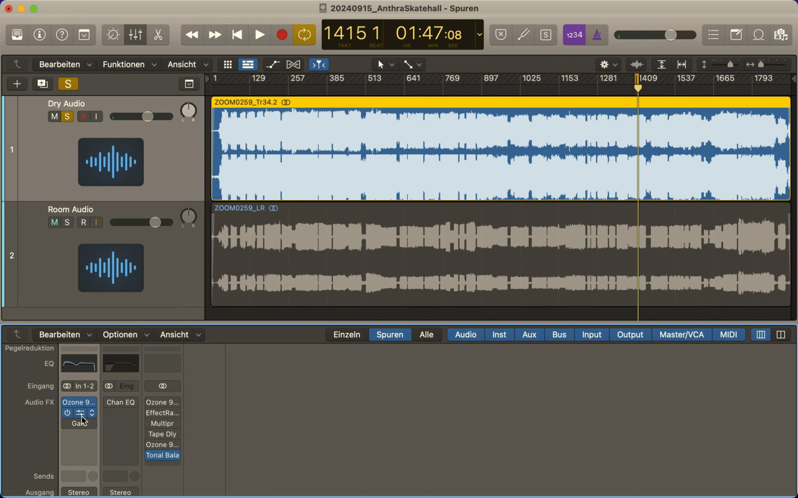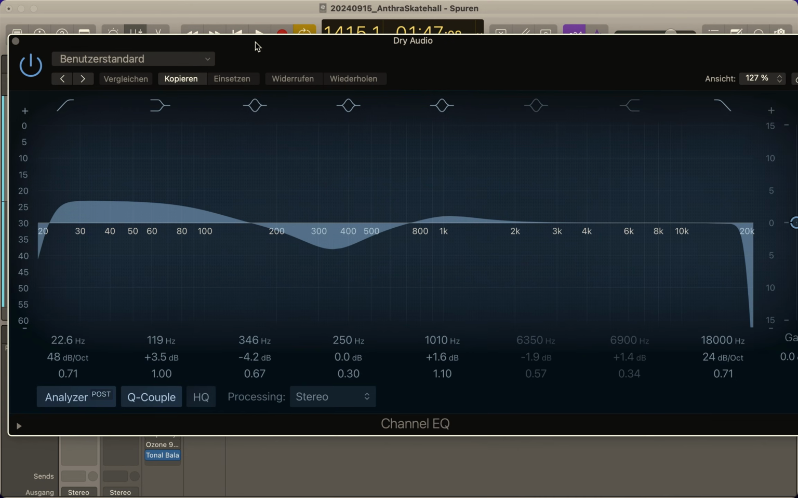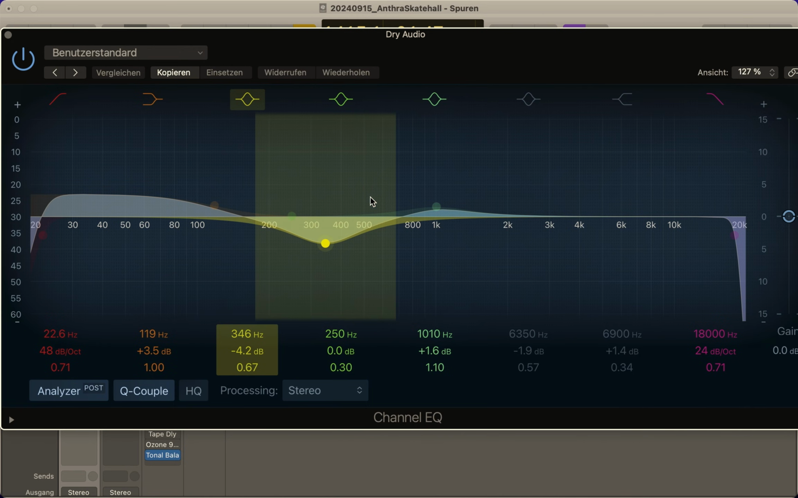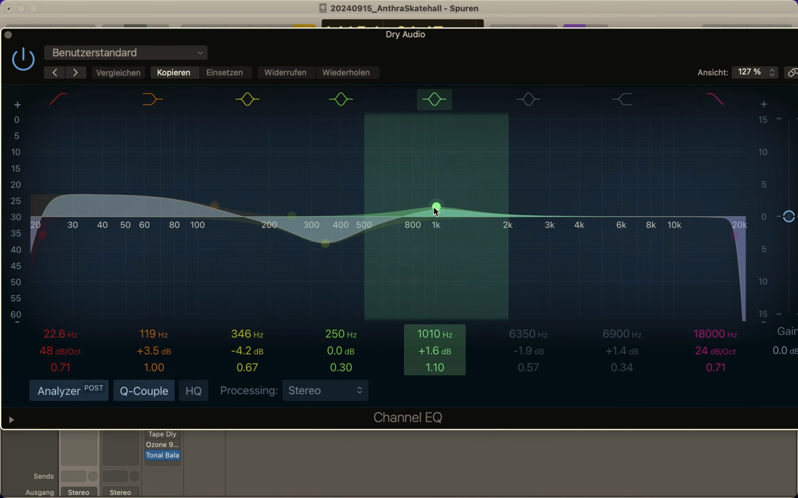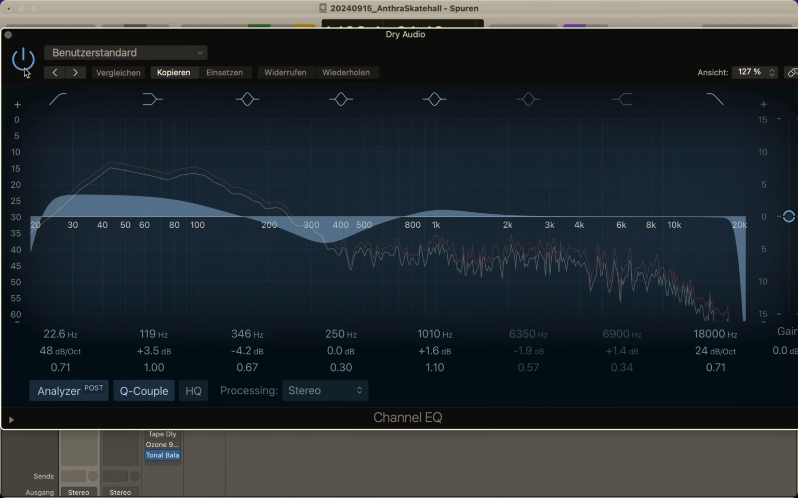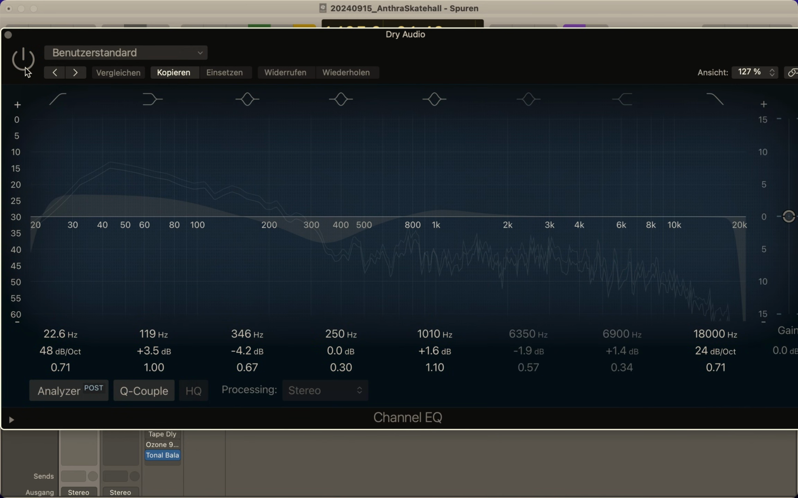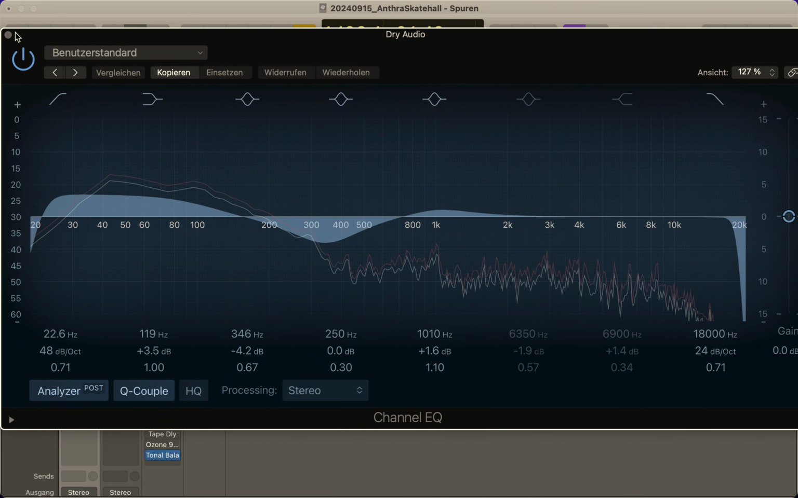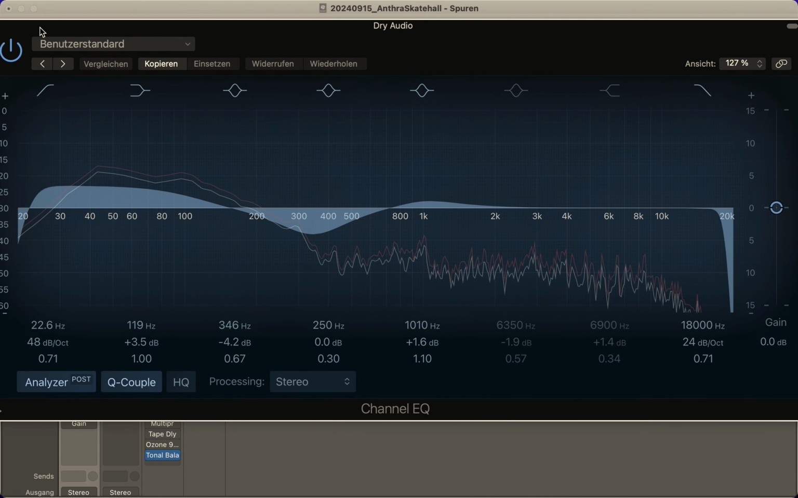And then we come to the channel EQ. I did a low end boost, then here a dip to reduce the muddiness, a little 1K, and then I have a high cut. And this makes a huge difference. The tonal balance is totally different from without the equalizer. We hear it once again.